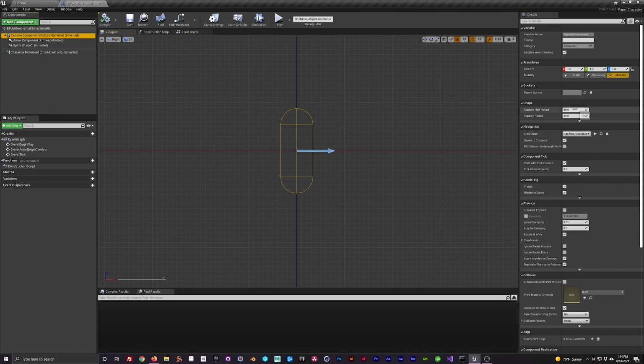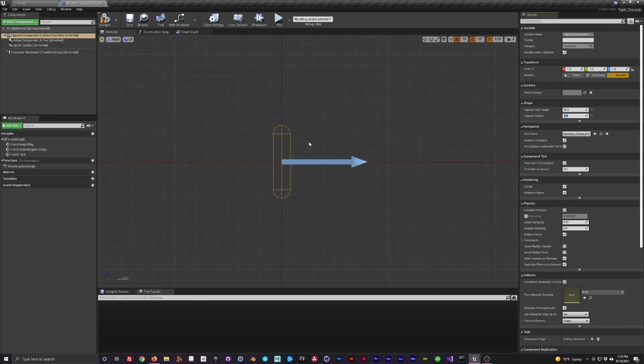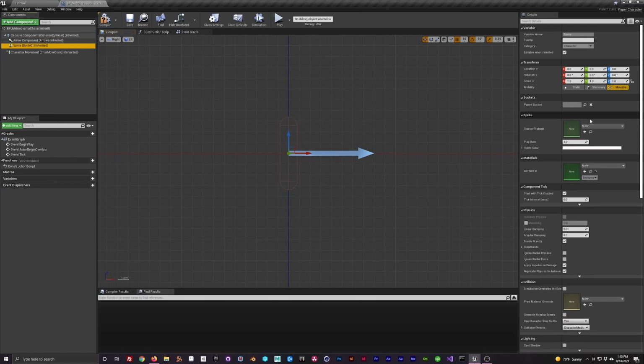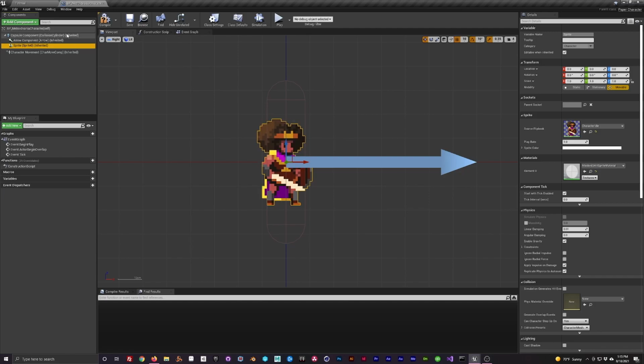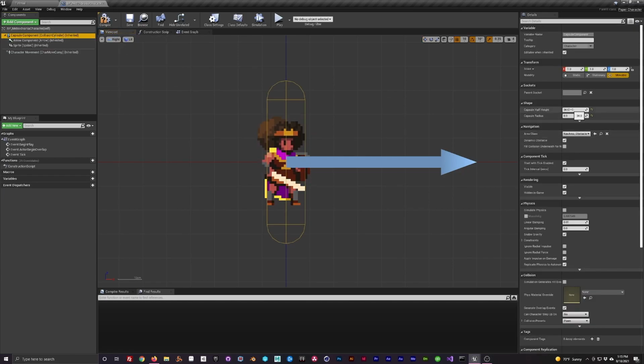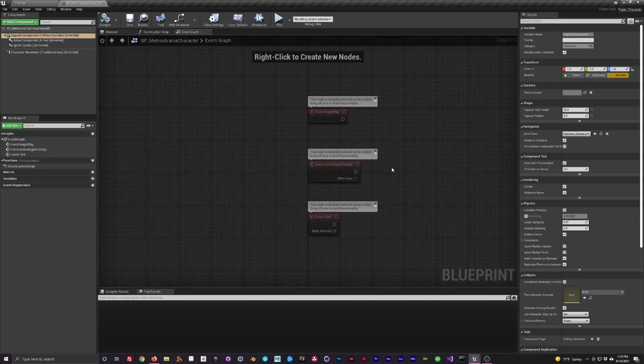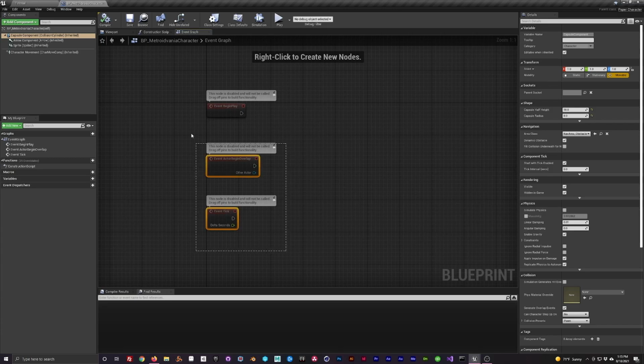And then select the capsule component, and we're going to resize it to 18 height, and the radius will be 8. Then select the sprite component, and go down to the source flipbook and select the character idle. But the capsule component doesn't look right. Oh, okay. So the capsule height never changed. All right, so that's what 18 should look like. Go ahead and compile and save. And switch over to the event graph.